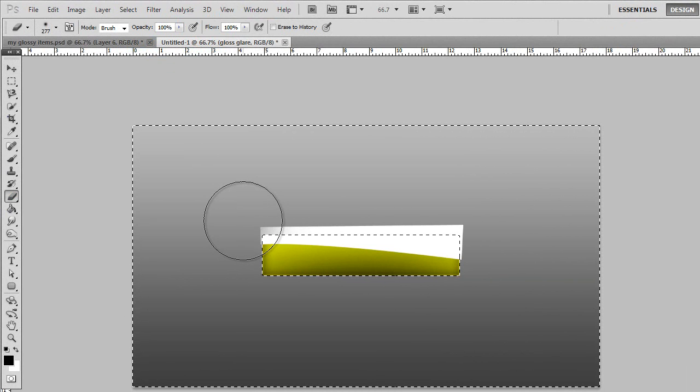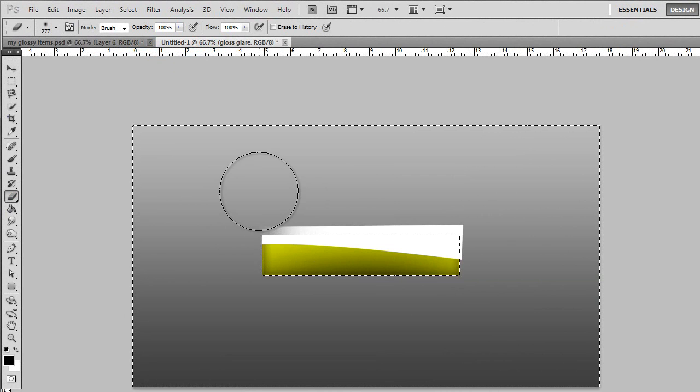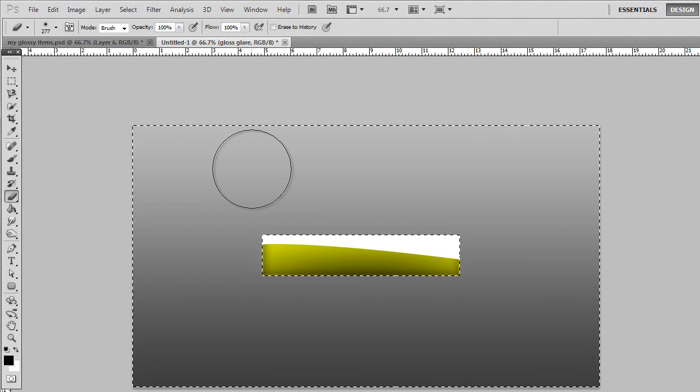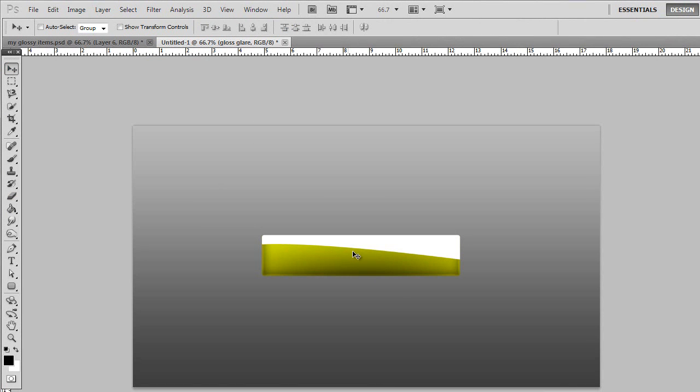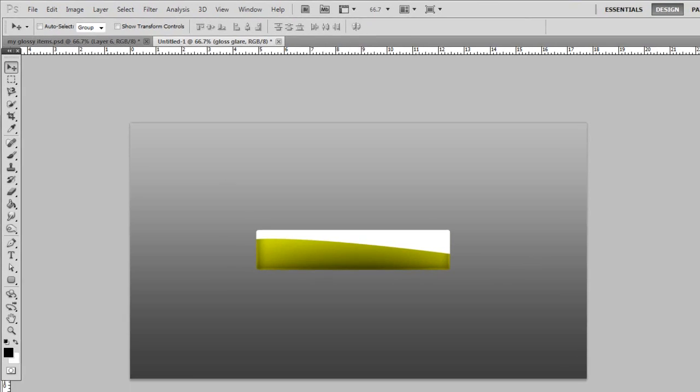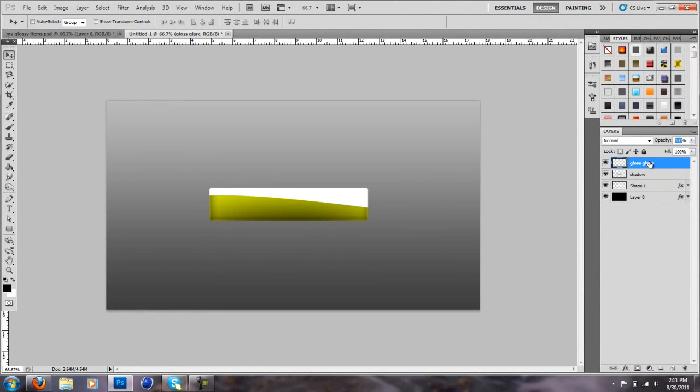Just erase a little bit. As you can see, it's only going to get rid of what's outside. And you don't have to erase the whole thing. You hit delete, and it's all gone. Now, to deselect all this, hit Control D on your keyboard, and it'll look like that, just like that. And now you can go up to your opacity here for your gloss glare layer, and hit it at 37%. And there you have it, a bar.